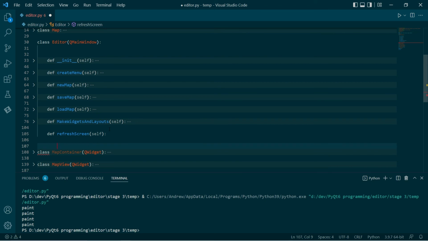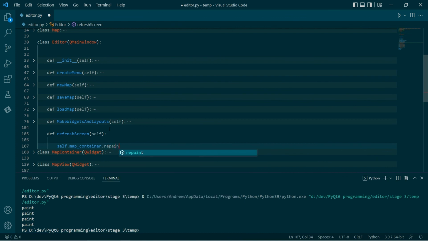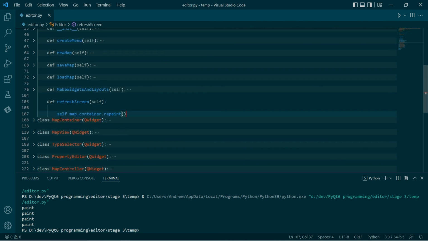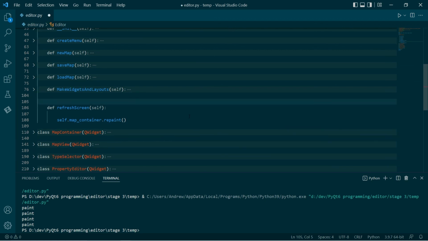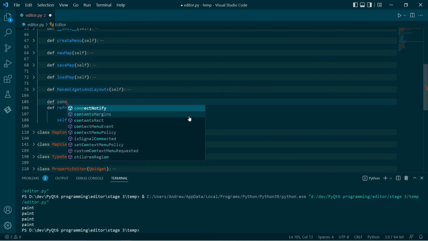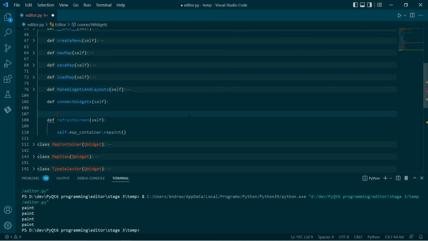And what I'm going to do is I'm going to call the Repaint function. And what I'm testing is if I do that on the map container, will that repaint all 4 of the map views? Okay, but we need to get a way to kind of hook this in. So I'm going to make a function called connect widgets. And this will take the widgets that we defined and connect them.